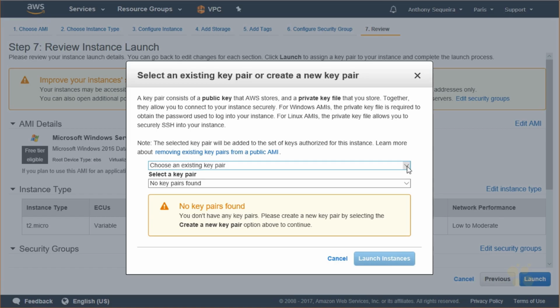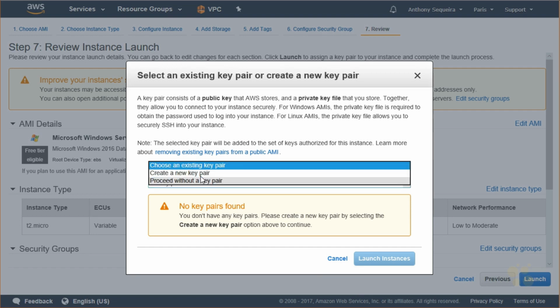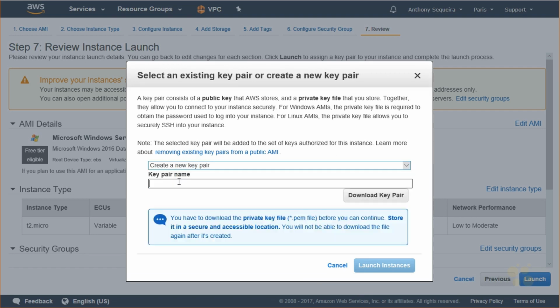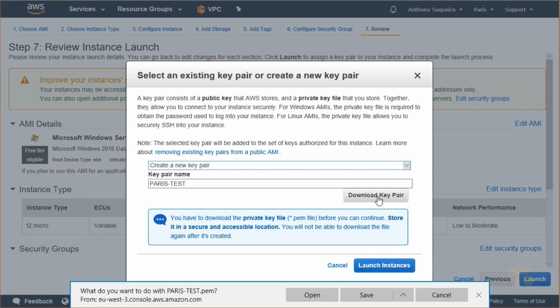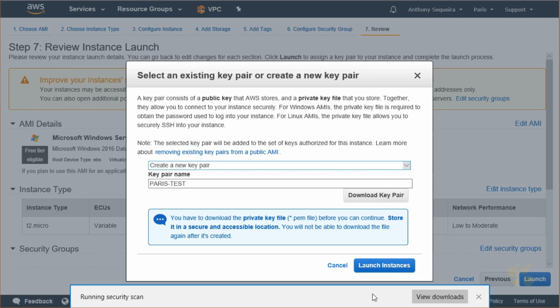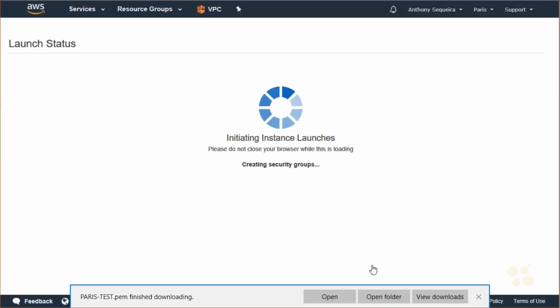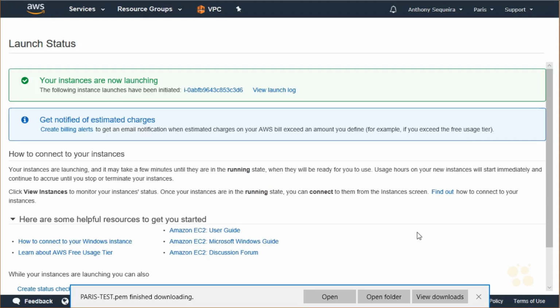It says you need a key pair in order to interact with this for security. We'll create a new key pair. The key pair name will be, surprise, surprise, Paris Test. And we will then download this key pair to our local system. So I'll save that key pair on our system, and we will choose Launch Instance.